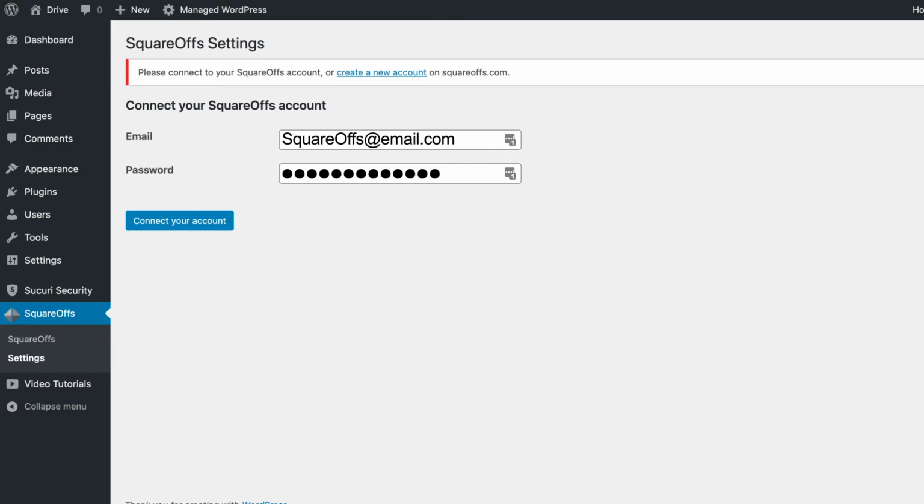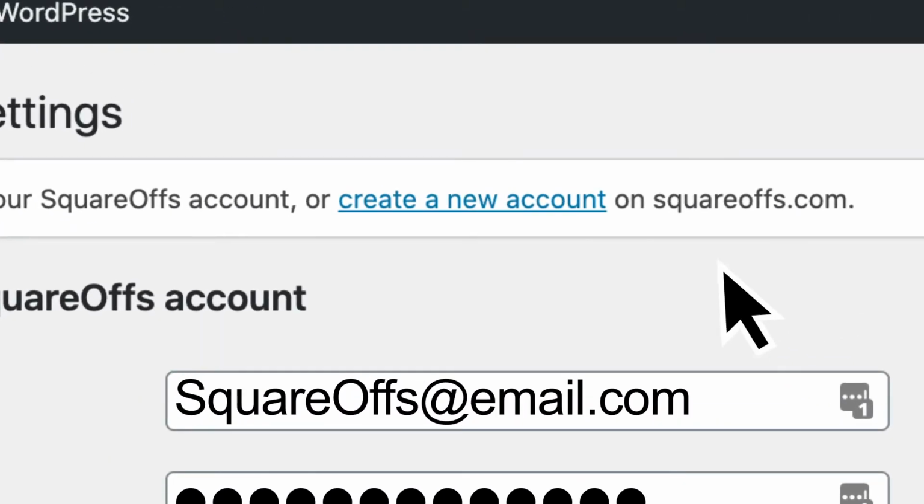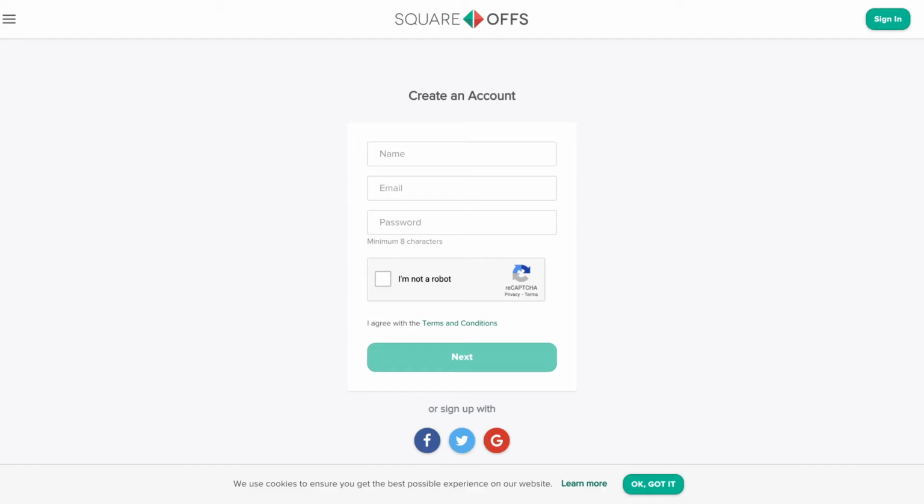If you aren't already a member of SquareOffs, you may click Create a New Account. You'll be taken to the SquareOffs registration page where you can fill in your name, email address, and password to sign up. We're going to check to make sure you're not a robot, then send a verification code to your provided email to complete your registration.